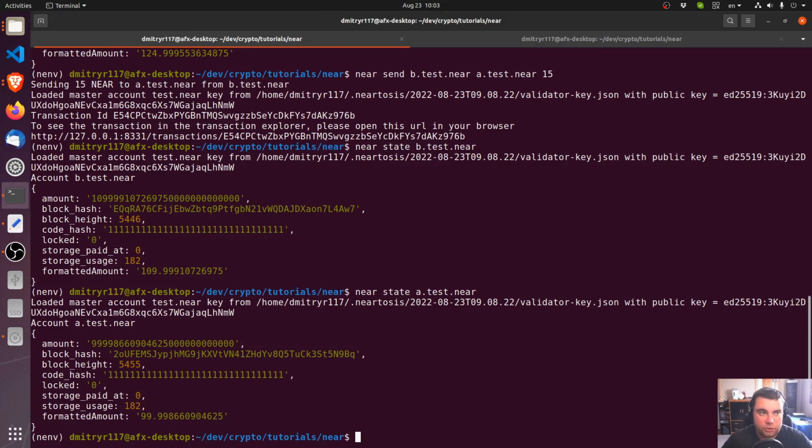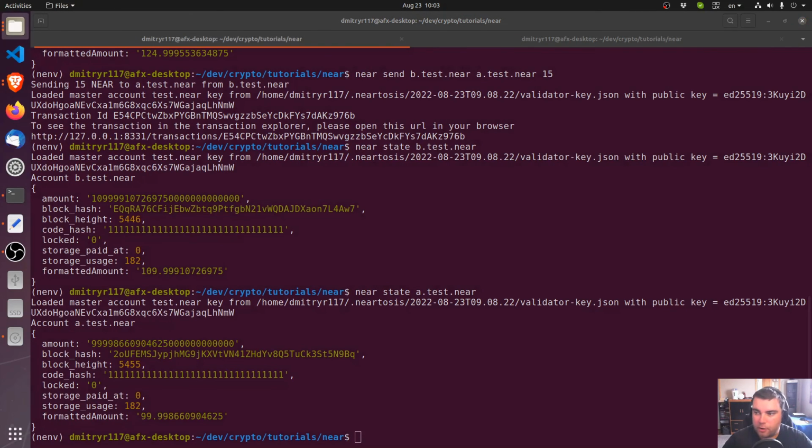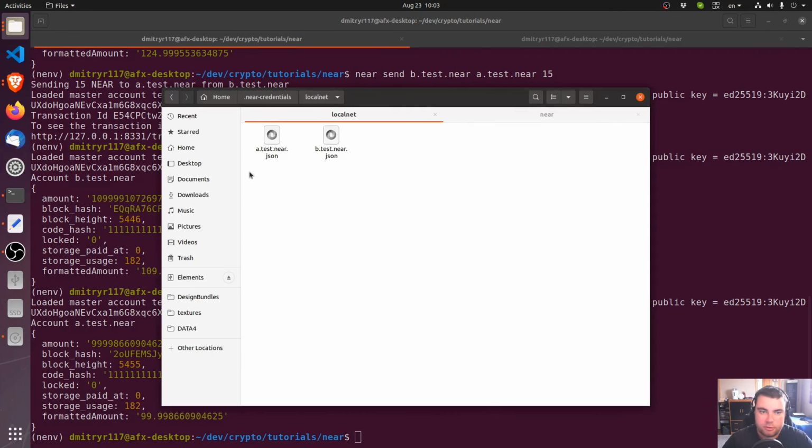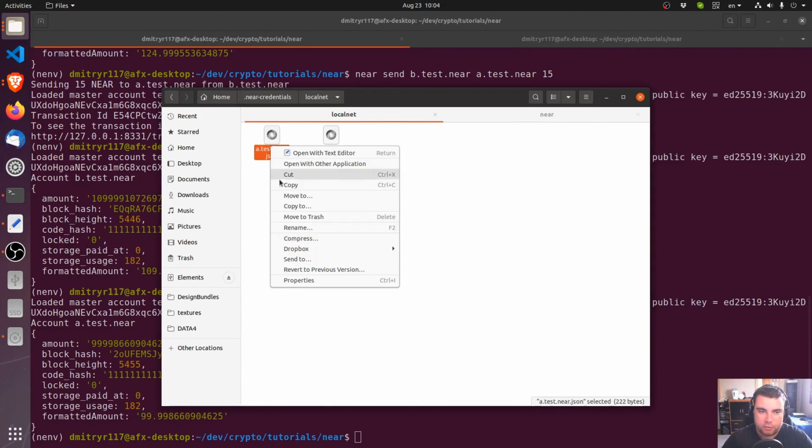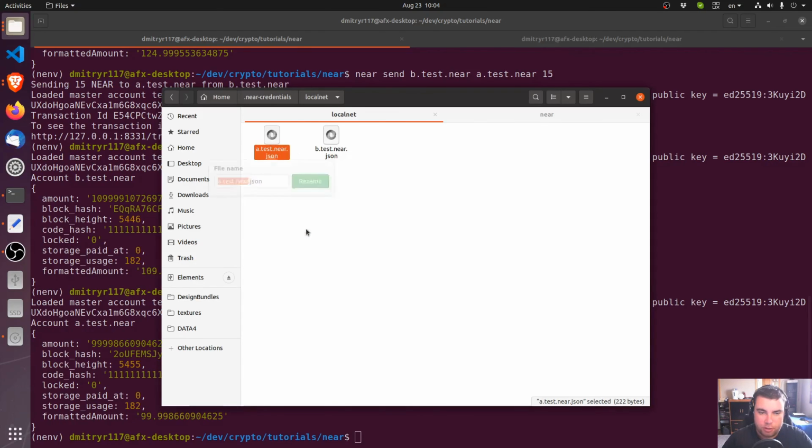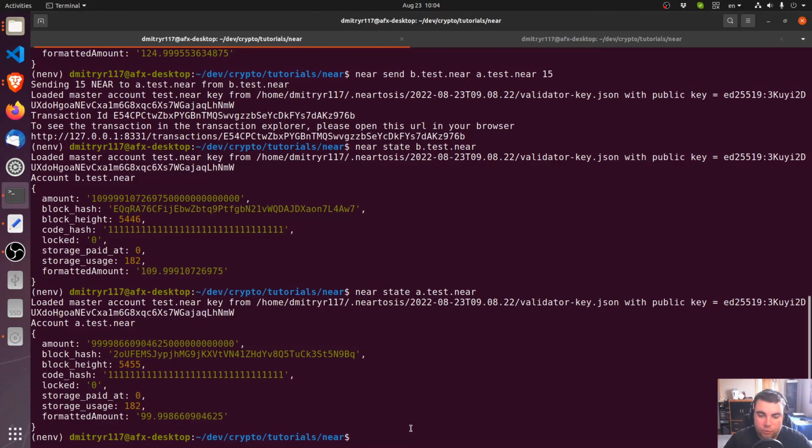Now let's do one extra thing. Let's get rid of one of our public-private key pairs and see what happens. So I'm going to take a.test.near.json and rename it with .backup. So now the system won't recognize this public-private key pair file anymore. And I'm going to try and transfer something from account A to account B. Let's try transferring 5 tokens.